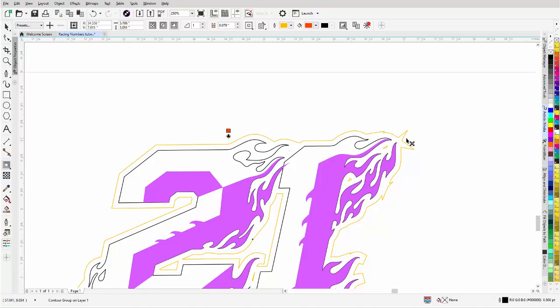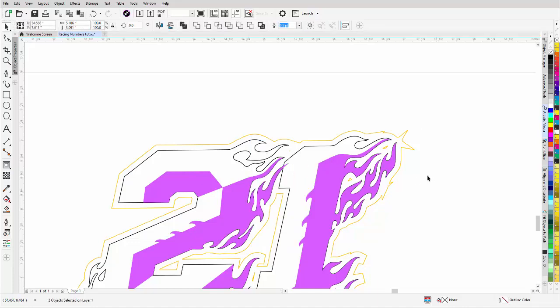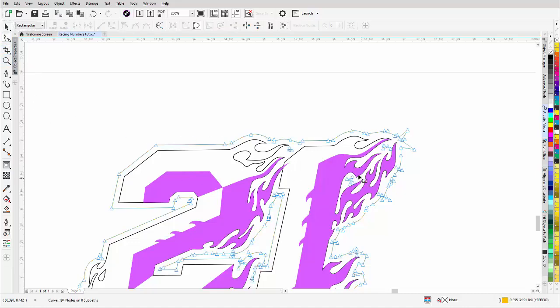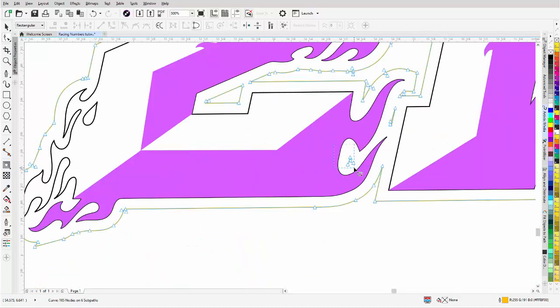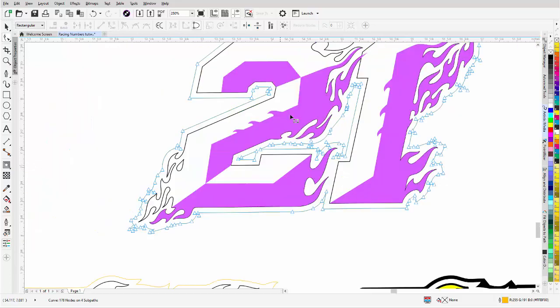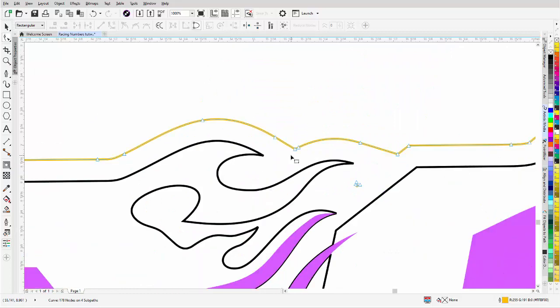Just like I did for the flames, I'll go to my pick tool, right click on the contour, make sure I'm on the contour, right click, break contour group apart. Now that that's broken apart, I can go through here with the shape tool and select these nodes. I'm going to delete that, and I'm going to get rid of this over here. Is there anything else small floating around that I want to get rid of? Probably get rid of this and this. And I'm just using the nodes to delete this as opposed to breaking it apart. And that'll be good. Then I'll come up in through here and start smoothing things out.